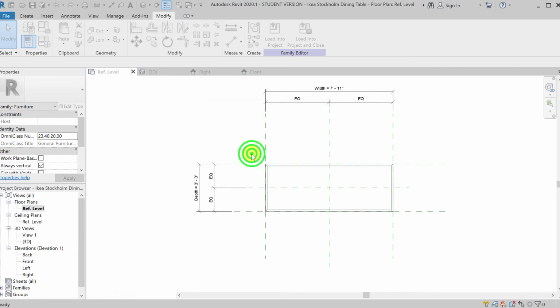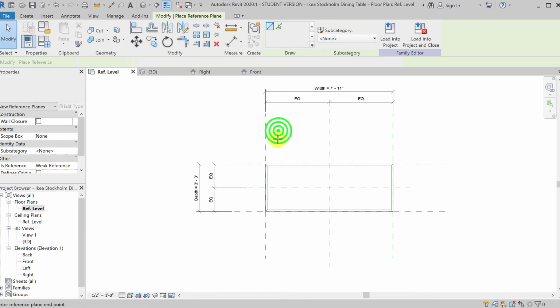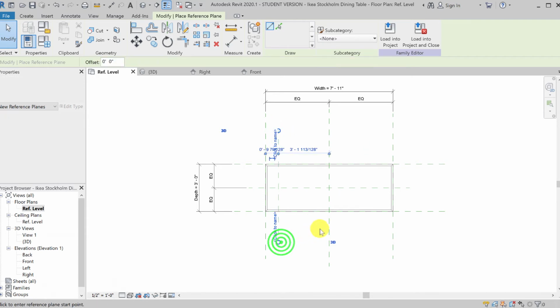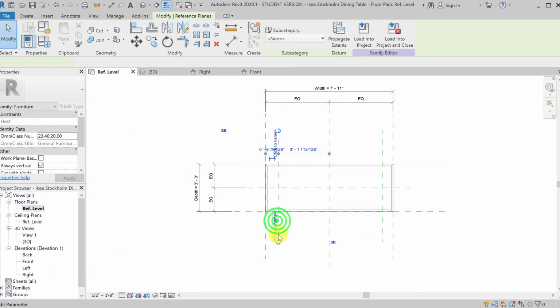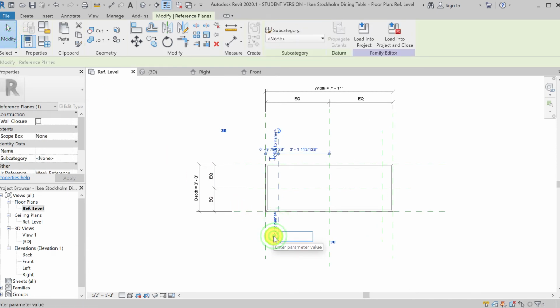I'm using the shortcut on my keyboard, RP, for this. So I'm placing the left reference plane and the right reference plane. And before I forget, I want to rename this. I'm calling this left of table. And I am calling this right of table.